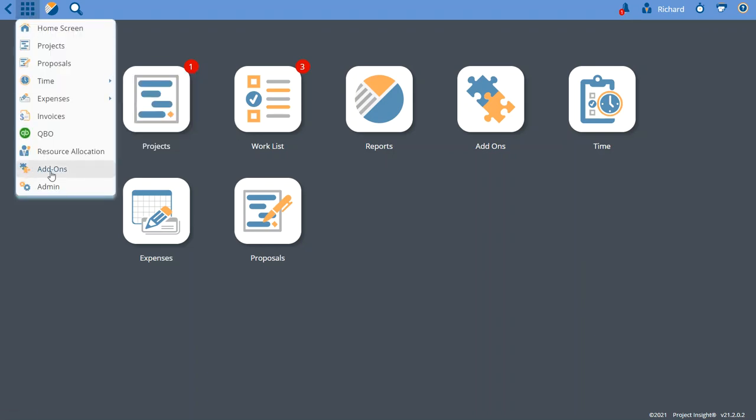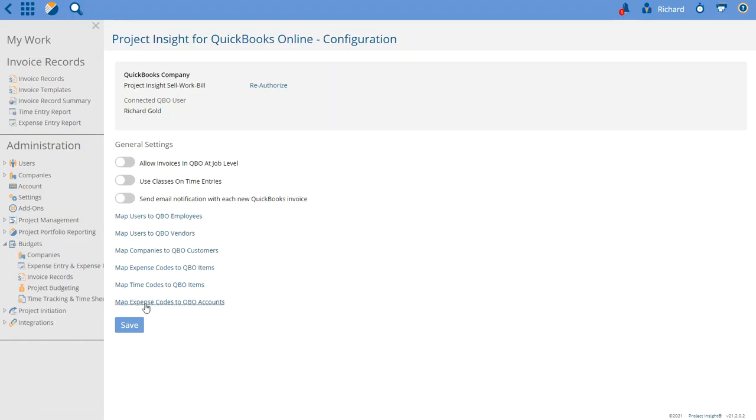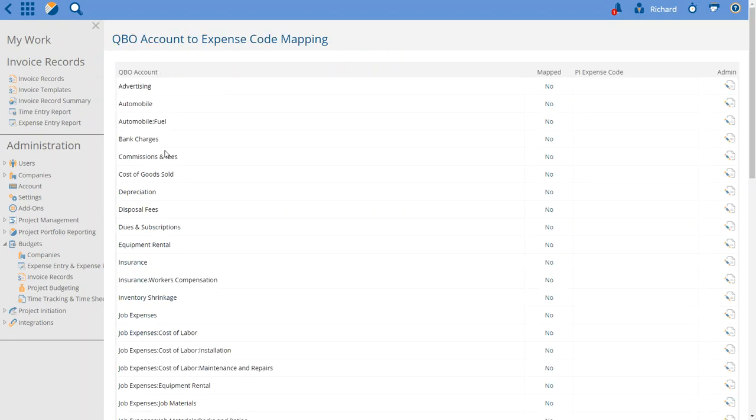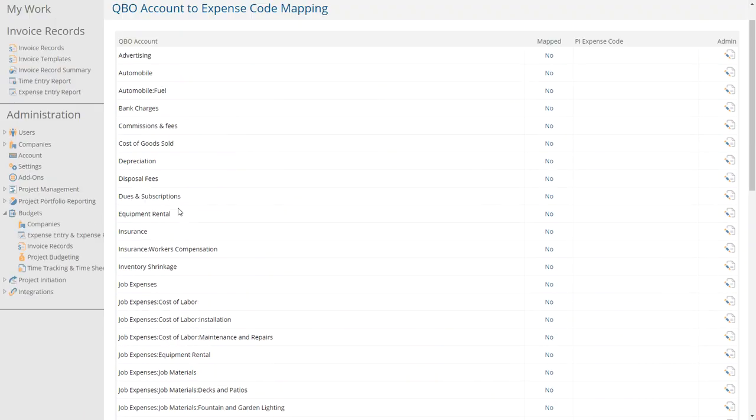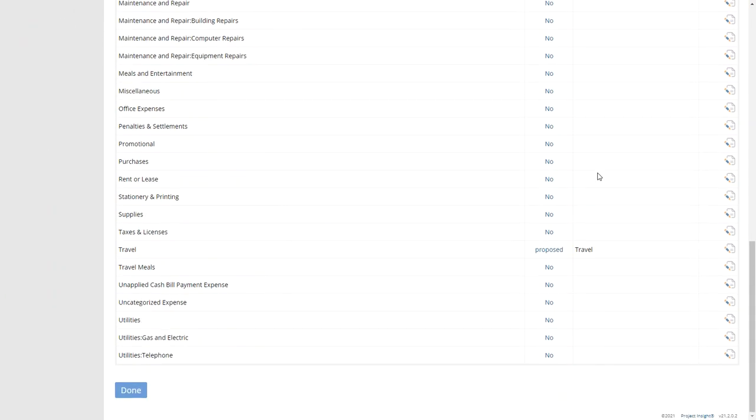So what you'll do is go to your add-ons, look for the QuickBooks Online integration, and click configure. And then you're going to look for this link that says Map Expense Codes to QBO Accounts. In this screen here, you're going to see all your active GL accounts over here on the left. Whether or not they're mapped is in the middle here, and then if they are mapped or if it's a proposed mapping, you'll see the PI expense code here.